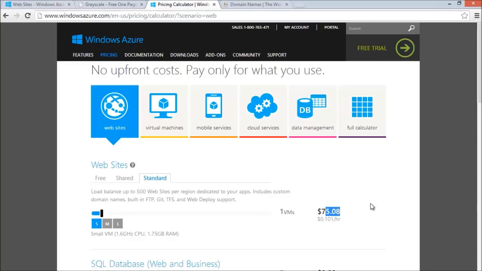$75. This is one of the points Scott Hanselman makes a lot. For that $75, you are getting one machine that will give you 500 sites. You still pay for storage on top of that, and we saw that cost before. It was 60 something dollars for about a terabyte. You still pay for bandwidth.